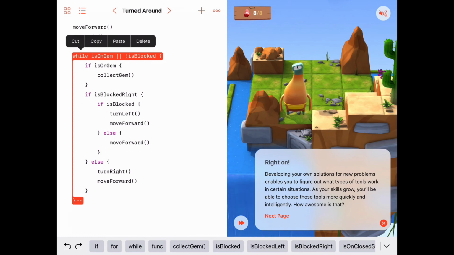So, okay. Good job, everybody. Two different ways to do something like this and two different ways to think about a problem like this. We'll see you next time.